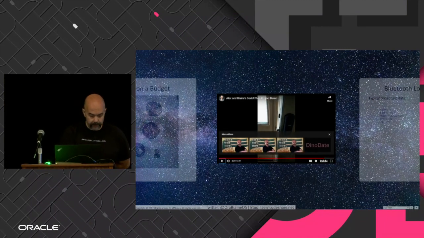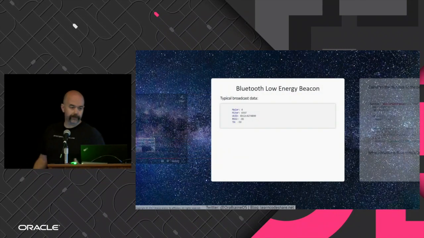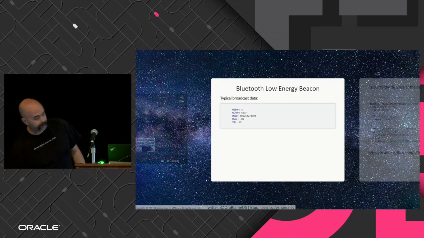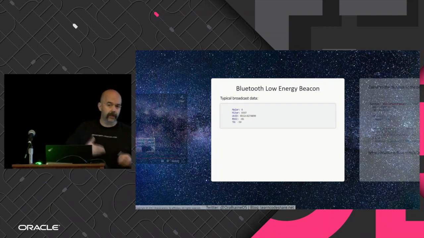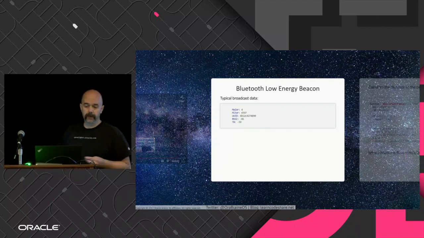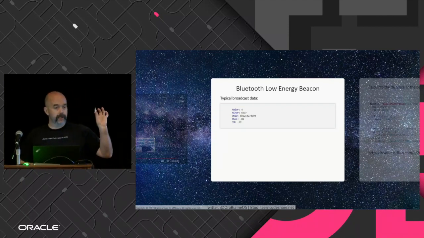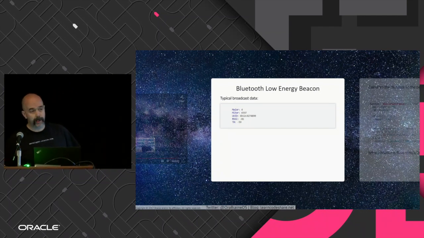Let's go over here. So the way I put this all together is I started out with the Bluetooth beacon. Typically you can set these up to broadcast whatever data you want on whatever schedule you want. But typically, if you go get something like this, it's going to send out a little packet of data, which will have a major, a minor.